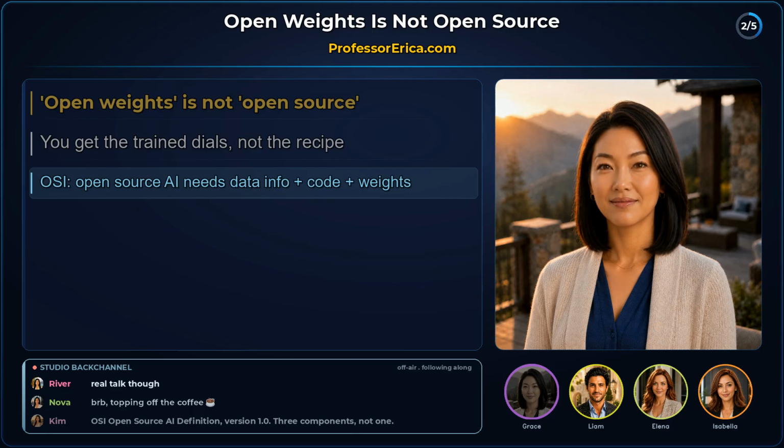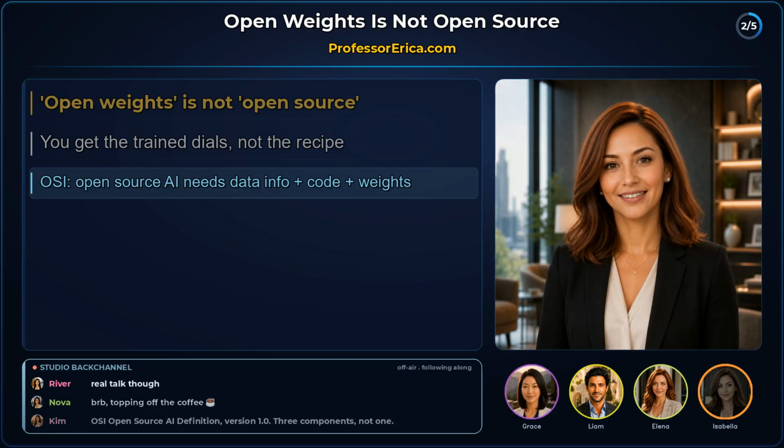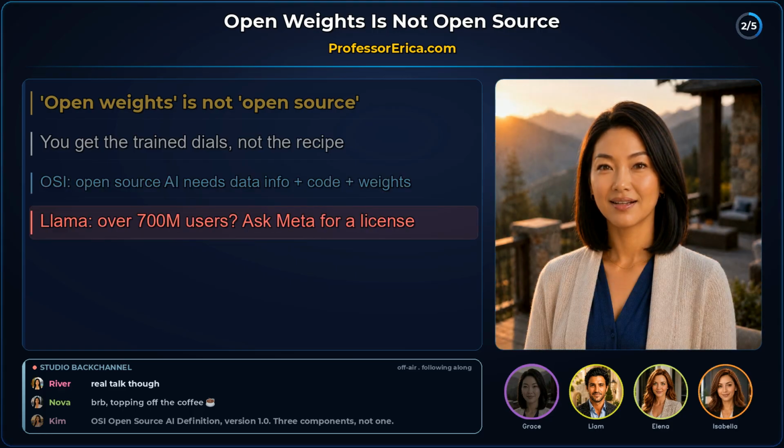Cheap move now. Read the license before you build anything on it. And the licenses genuinely differ. Grace, you found the clause. Take Marta, solo therapist, 2-room practice, about 40 active clients.